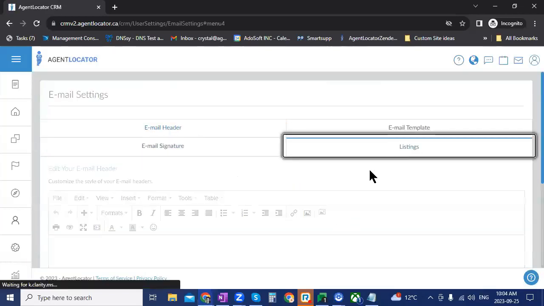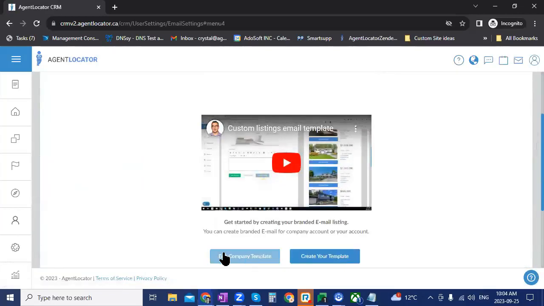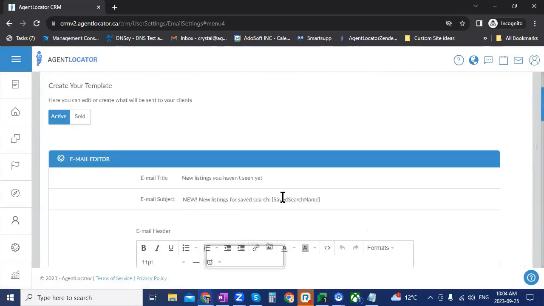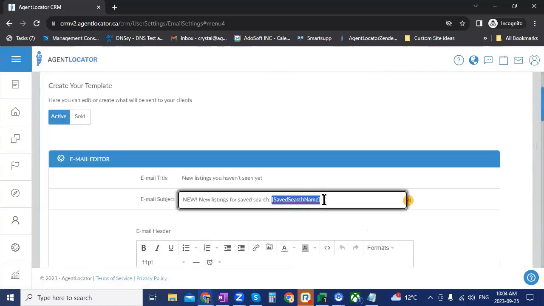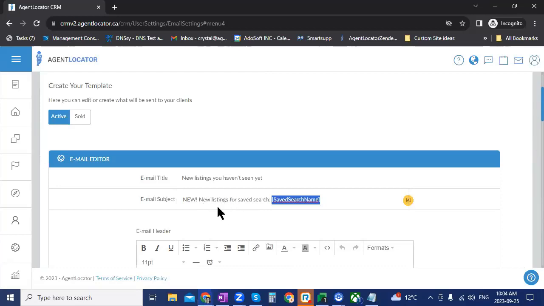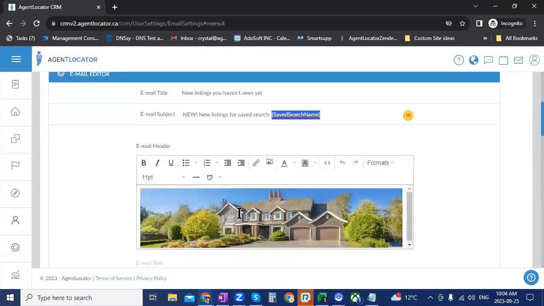So again, if we go into the listings here and we go back into edit, that save search name is going right here, right? So you can get creative, make those emails stand out to encourage the click in their inbox. They're different and unique.